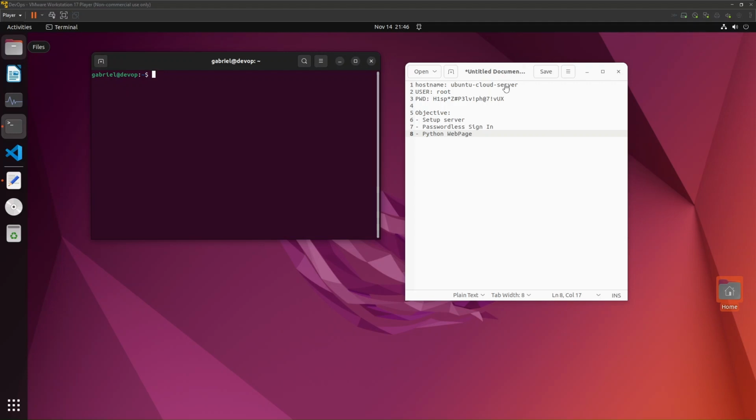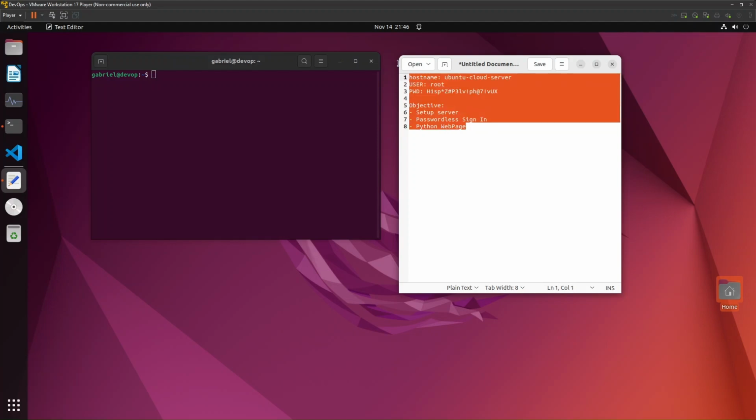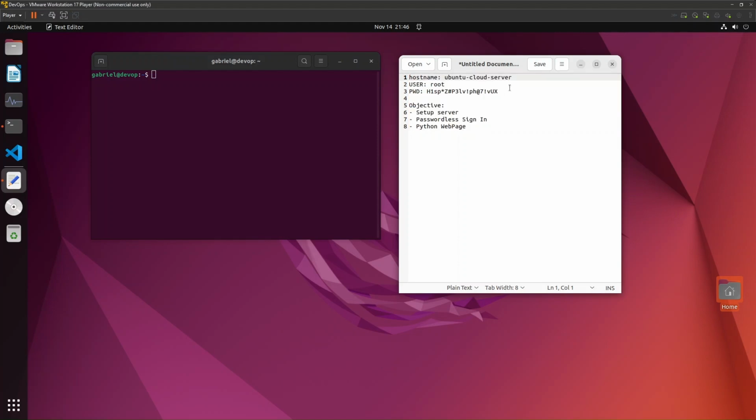So the scenario here is, let's just say you are working in a company and your manager or director or someone gives you a cloud resource. They say, here's a server. Here you go. This is what we're giving you in order for you to do some work. And here's the IP address. Here's the password, here's the user, here's the host name, here are the things that you need to do.